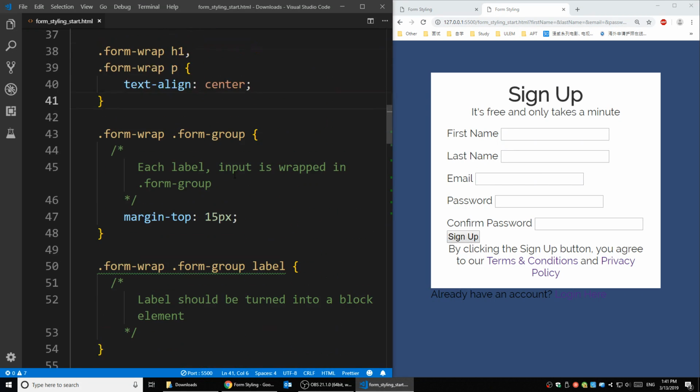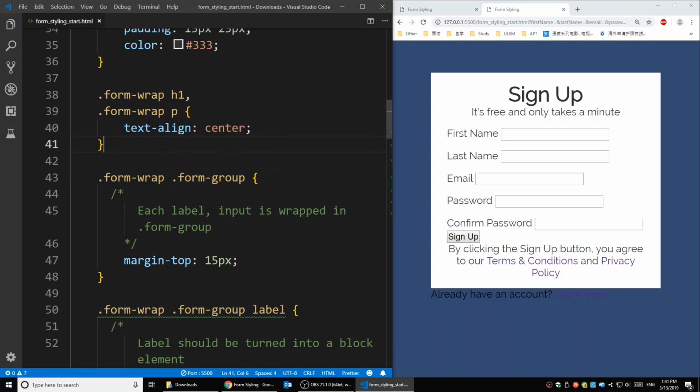Yep. That's why you can do that with class only. If you remove that, it still works. But I want to make it more specific. If I have a really big project, I'm not saying I want to do this for all the form groups across the whole project. I just want to do that for the form group inside the form wrap class, to make it more specific.